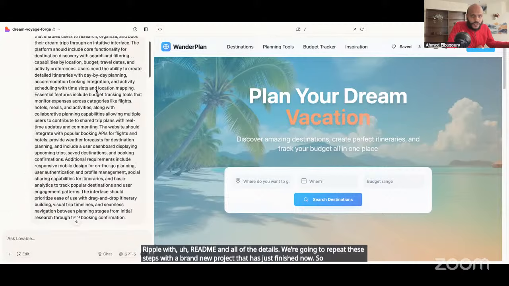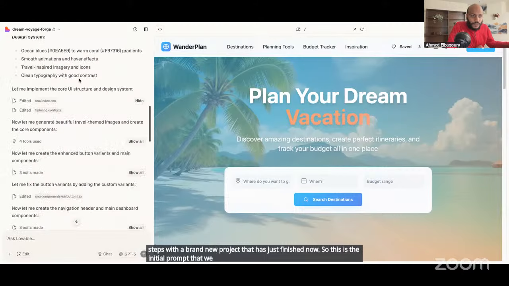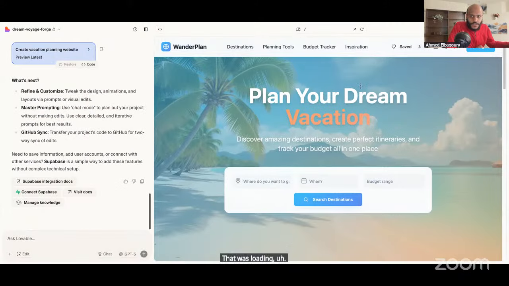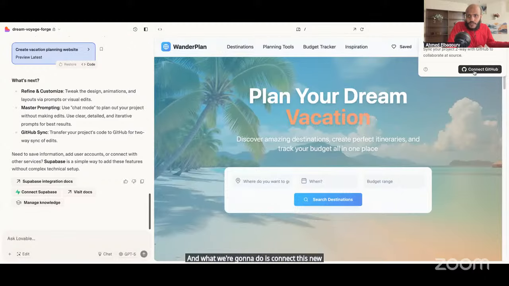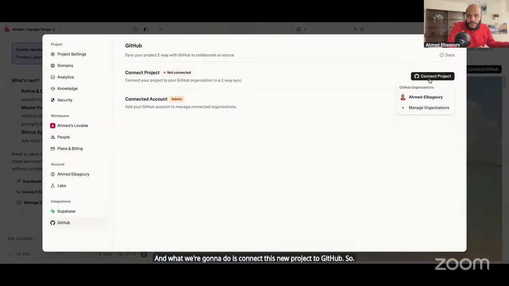So this is the initial prompt that we wrote to Lovable that was loading. It just reproduced more or less the same steps. And what we're going to do is connect this new project to GitHub. So this will probably show us all the steps.